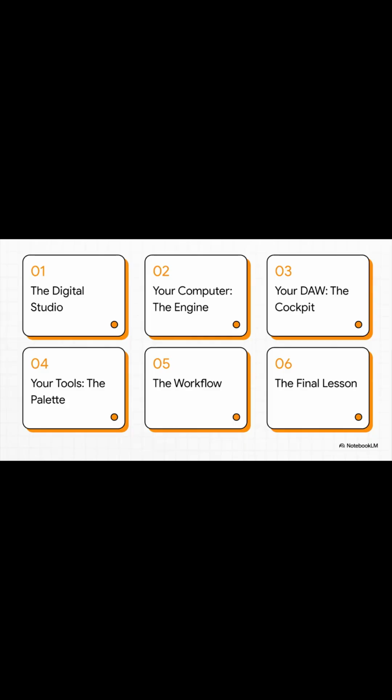Okay, so here's our game plan for building out your producer's toolkit. We'll start with a big picture of a digital studio, then we'll dive into the nitty-gritty: your computer, your software, and all the creative tools inside. And, most importantly, we'll show you how to put it all together without your computer totally freaking out on you.